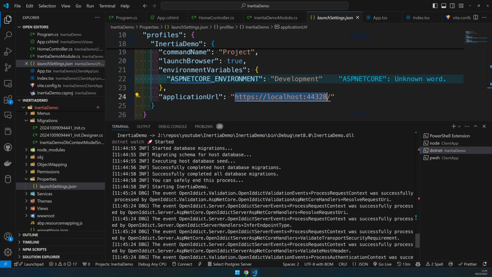Let's go and check our application here at Vite, I guess. The application is launching. Yeah, perfect. So here you can see welcome to Inertia app.